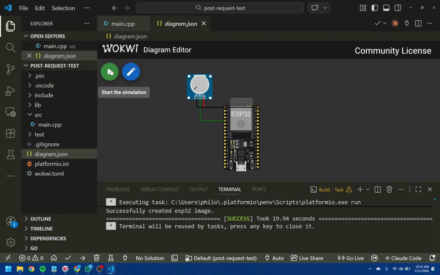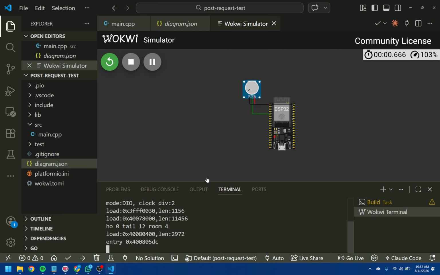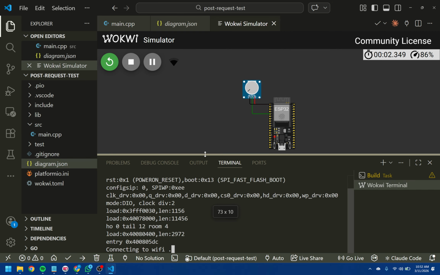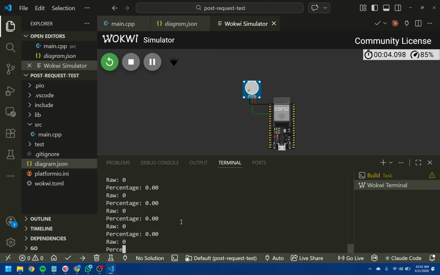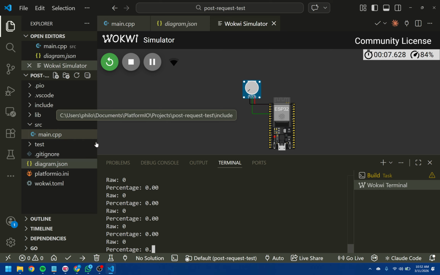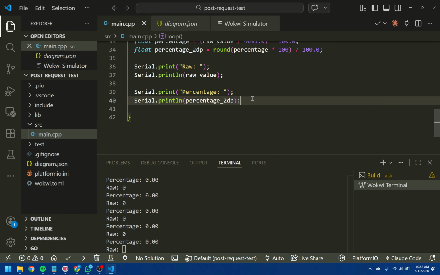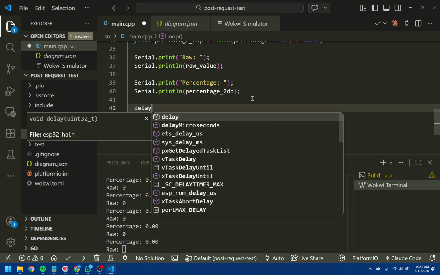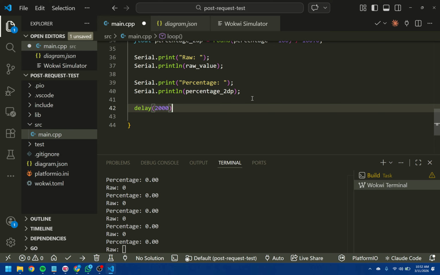So let me run this. So two things we need to look out for. Oh, whoops. All right, so it's moving really fast. I should have put a delay. Hold on. Let me go back and put a delay. So, okay, delay, let's delay 2 seconds.